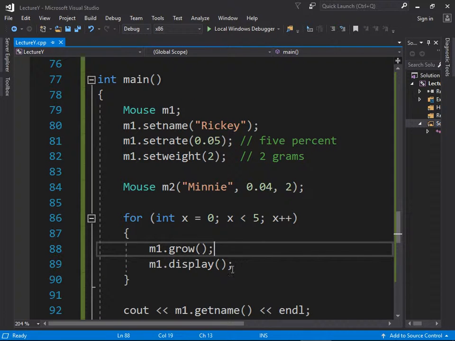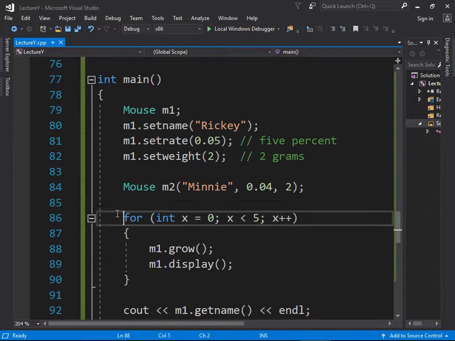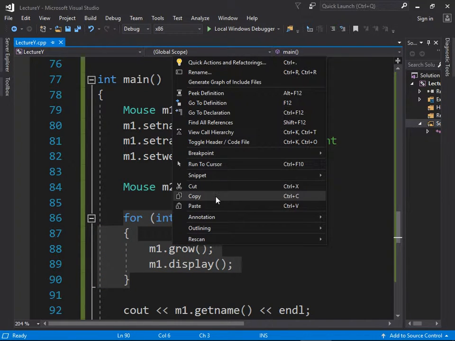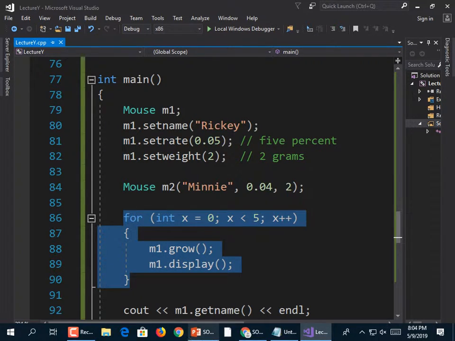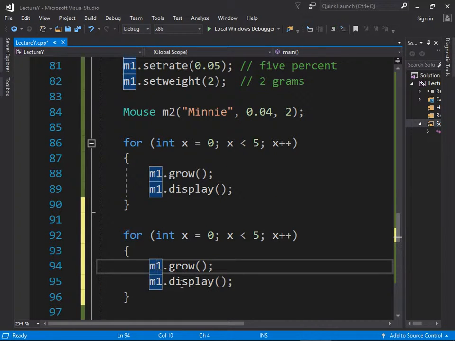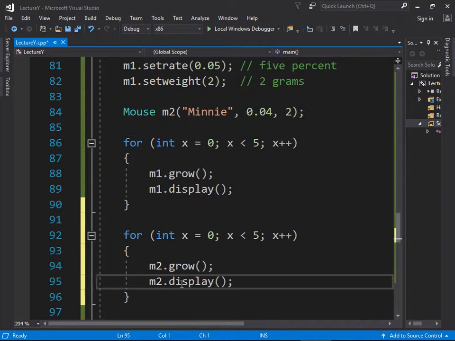All right. Now let's copy this for loop, and I'm pretty sure that I've gone too fast for some folks, and so we're going to slow way down just a minute. I want this for loop to grow many as well. So this loop does that.